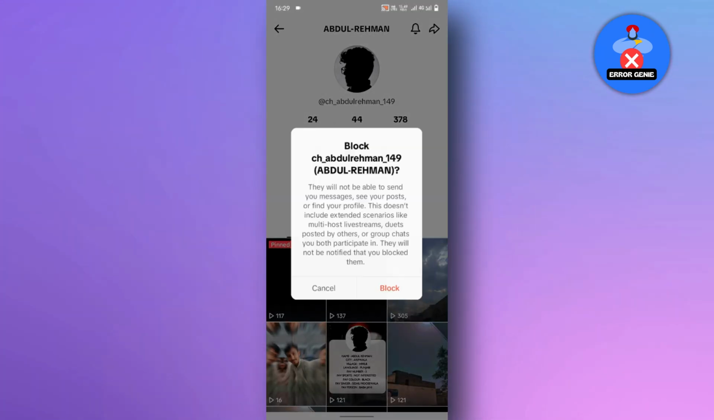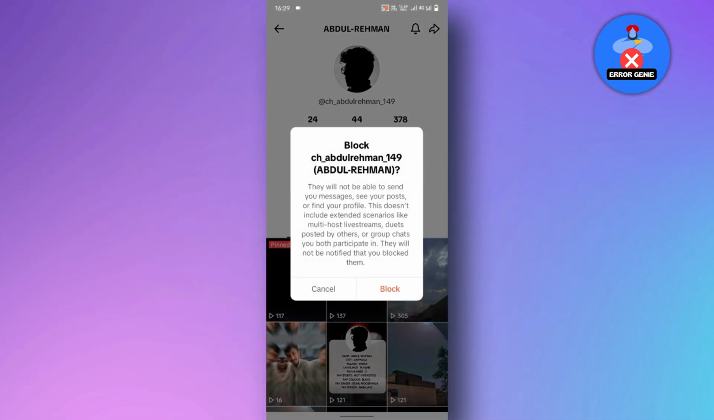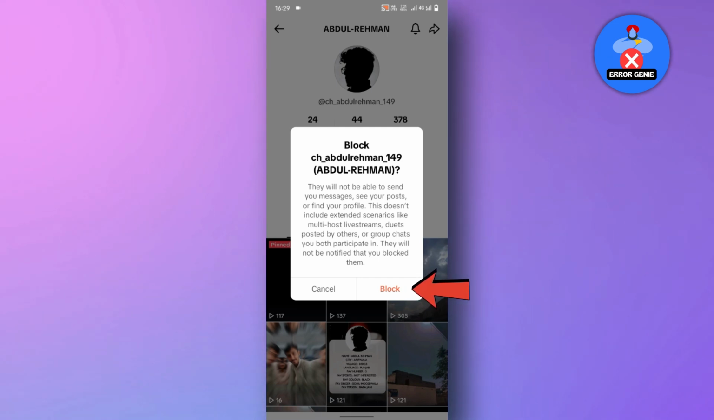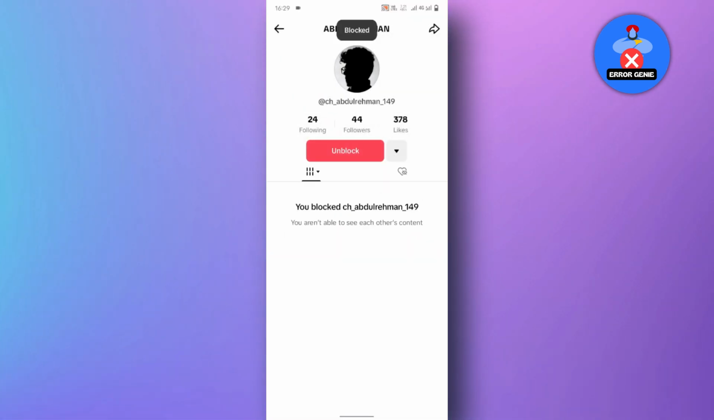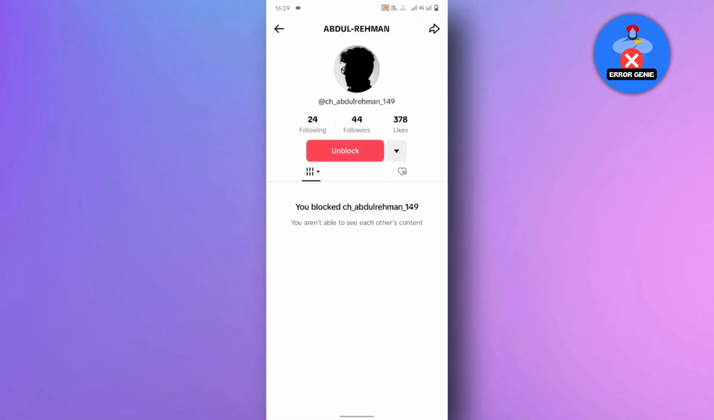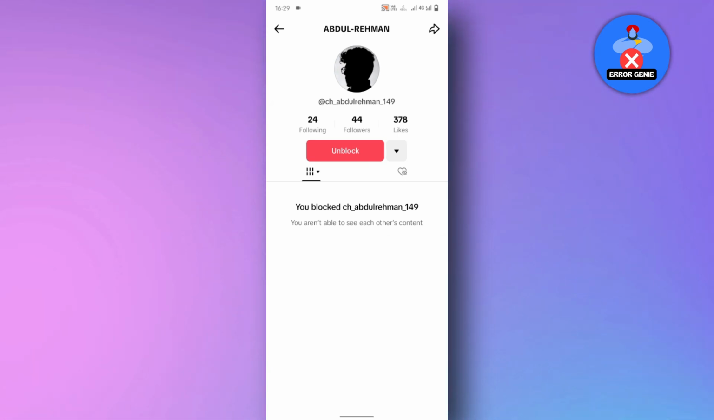TikTok will then ask you to confirm your decision to block this user. Confirm by tapping Block again, and that's it. You've successfully blocked someone from seeing your TikToks. They will no longer be able to view your profile, videos, or interact with your content in any way.